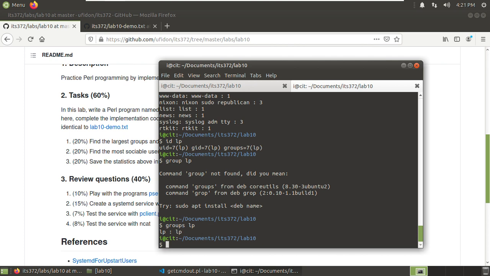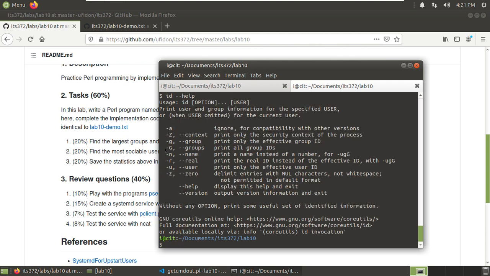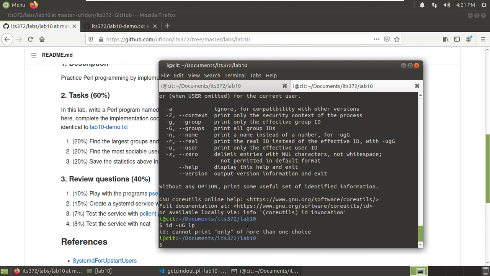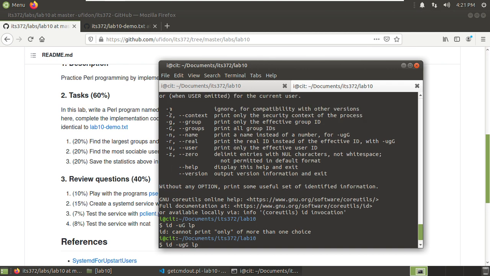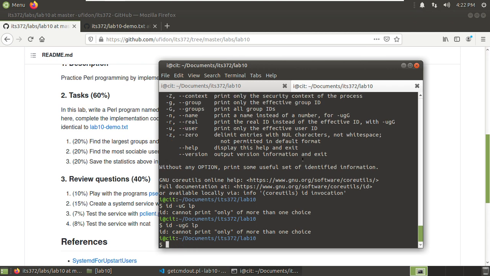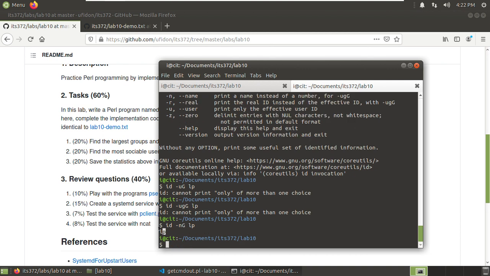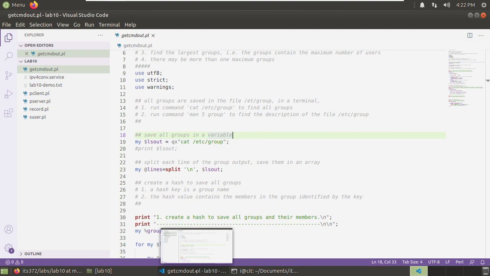Or you use that id command as we used it before. How to use it? I just forgot. Show the name, so we use dash ug, id -ug lp. I think it's dash ng. So you only show the group name the user lp is inside. Again, we can use it interactively, or we can collect this result into a Perl variable.